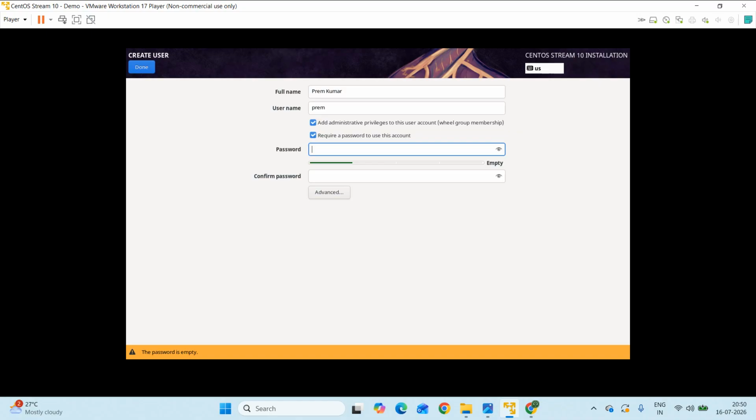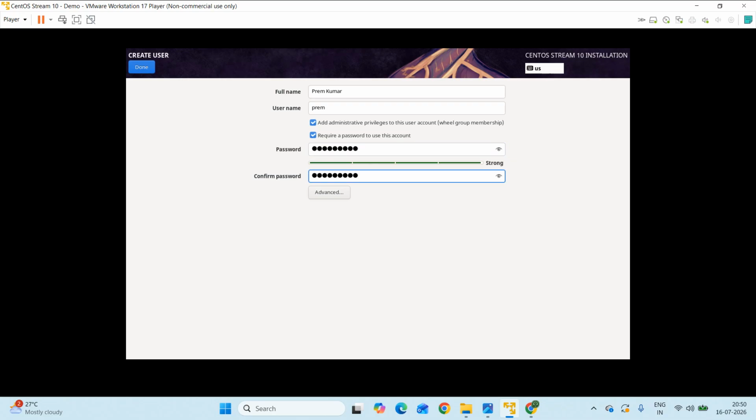Now, the particular password that this user shall use for login to this CentOS Stream 10 system, I am going to specify now. And when I'm done, I have just entered the password, people, and I have typed the same password again for the confirmation of the password. And now I click on the done button.